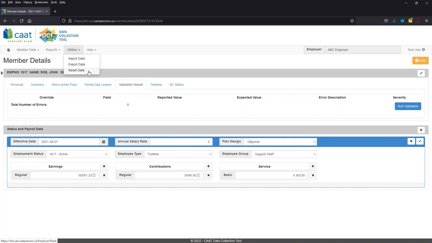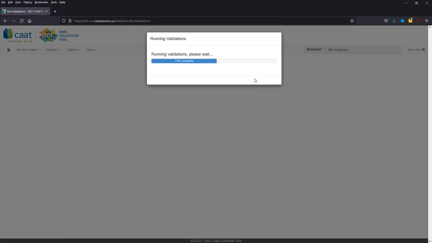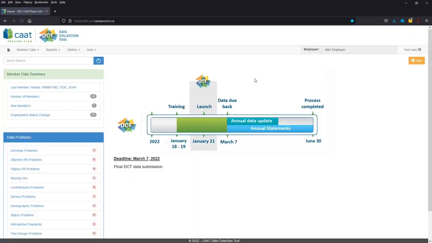Once you have investigated and cleared the errors and applicable warnings and are ready to submit your DCT data, you must first run validations. In the event you need the employer pension analyst to override an error and you have provided them with your supporting worksheets, they can override the error after you have run your final validations and are ready to submit.